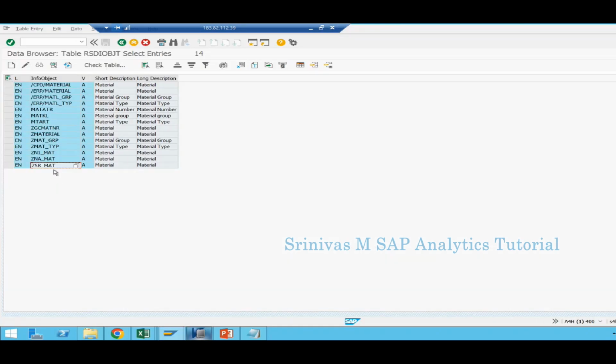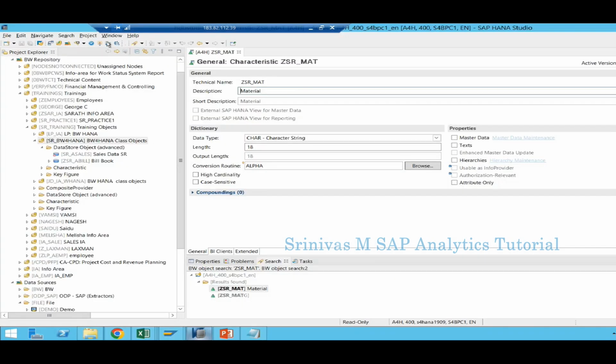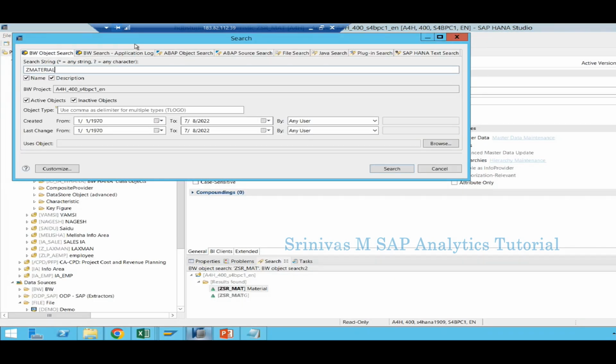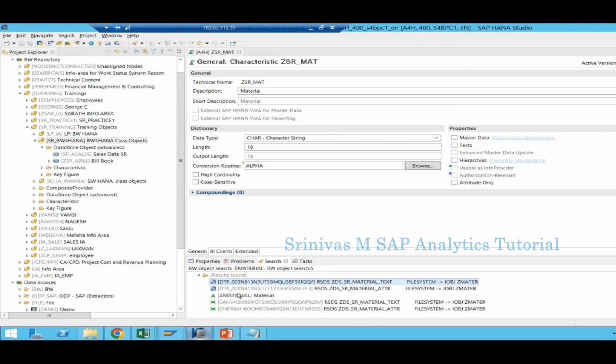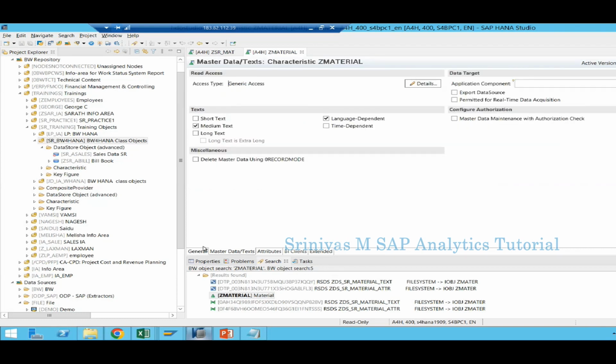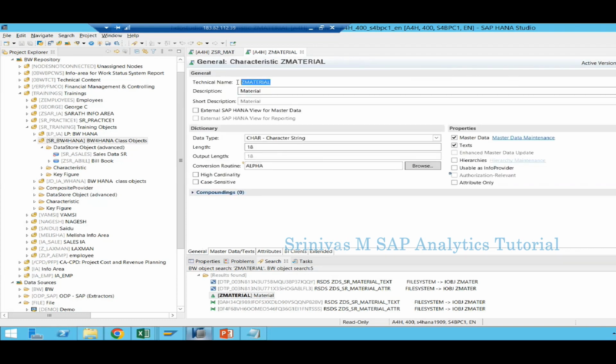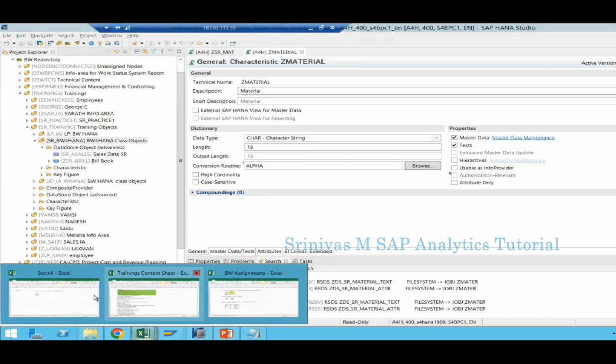I think we have one info object with the master data also enabled. Let me check that one if it is there or not. Yesterday somewhere we created one G material, I think. Okay, so let's search for the G material info object where we enabled master data also. Yeah, if we take this G material, then we have master data also enabled. So let's consider this info object for our requirement.